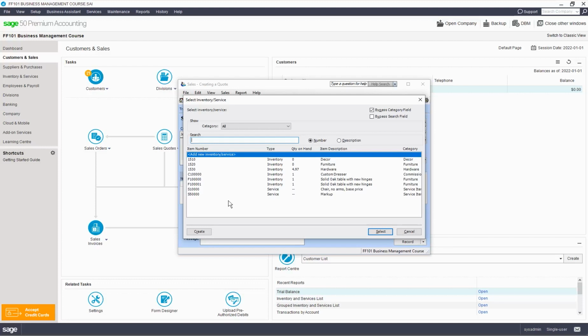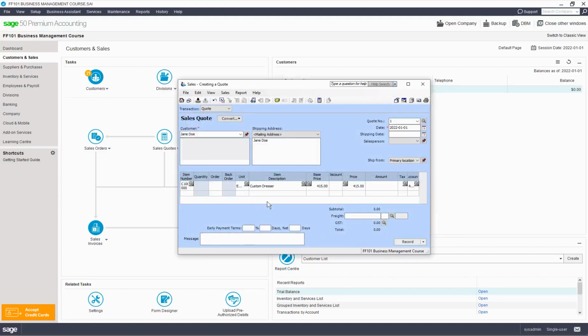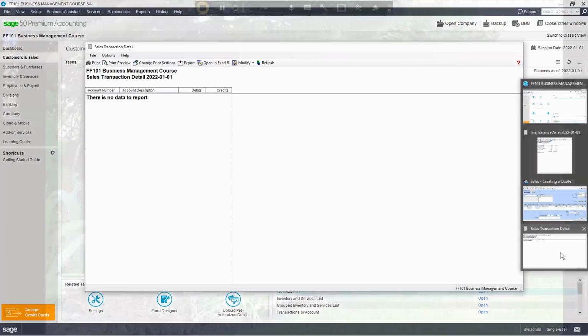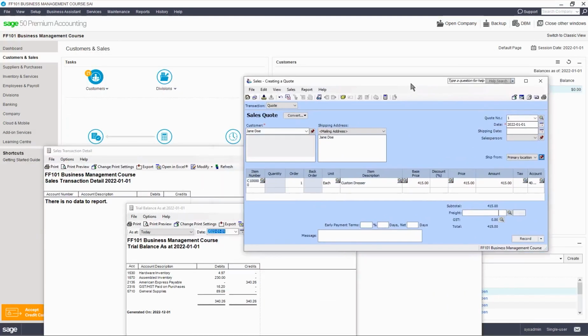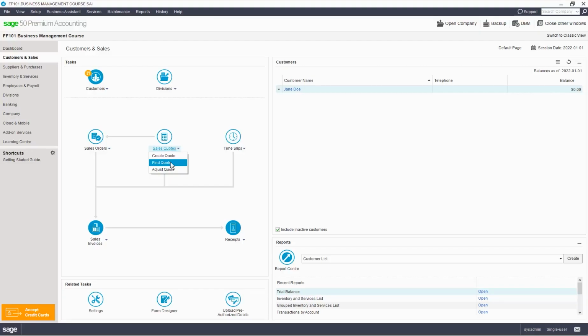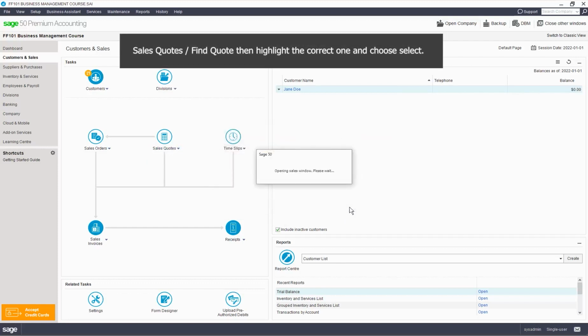Here's the assembled item we created earlier. If you wanted to change the price, you can go in here and edit it. Notice that none of the accounts changed. That is because there was no transaction. You didn't sell anything yet. Once the quote is accepted, you can convert it to a sales order, meaning you still haven't completed the work, but the customer has agreed to you doing the work.